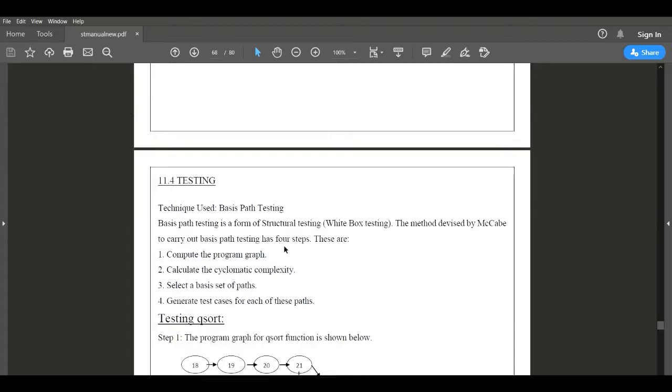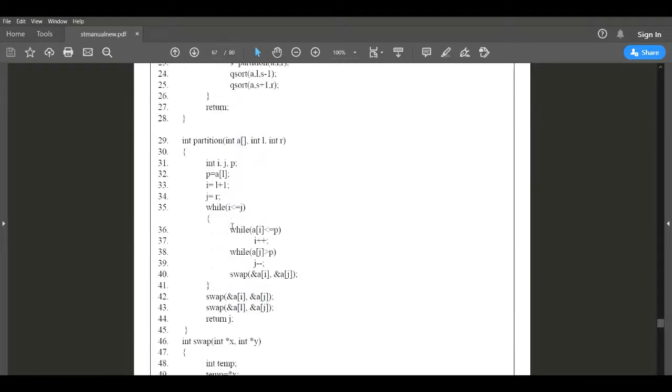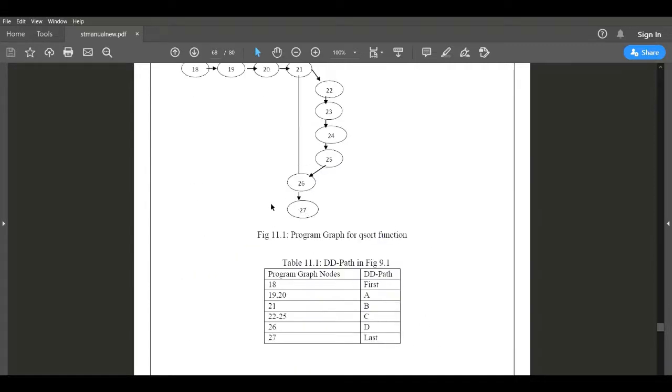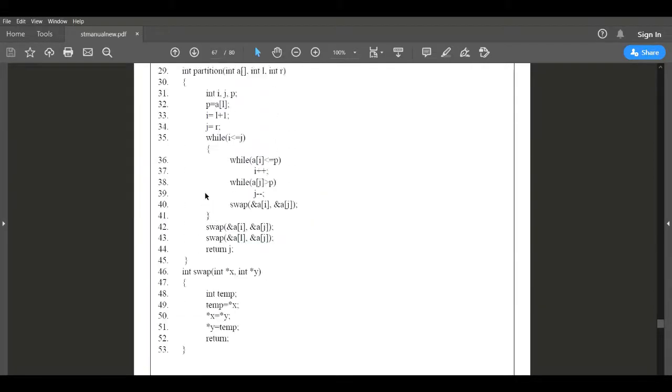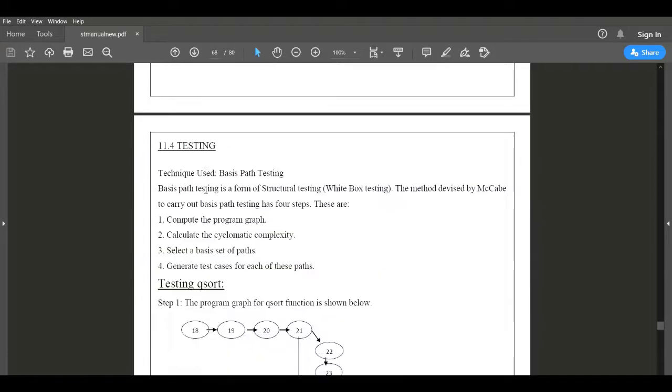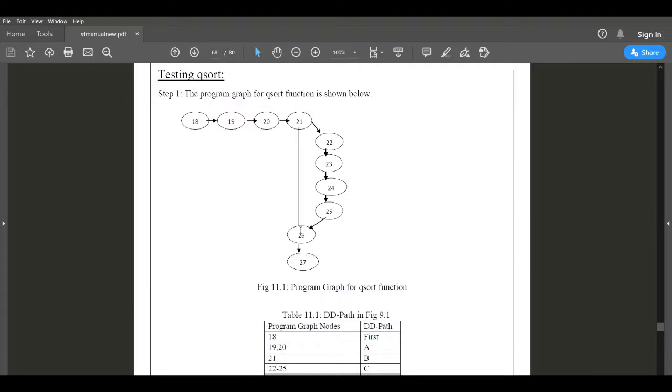line number 26. Line number 26 is nothing but the closing bracket where we are ending, and then it will return some value in line number 27, and you can also use 28 to stop the execution. This is how a program graph is drawn for your qsort function. Then we need to write the DD path table for this graph.